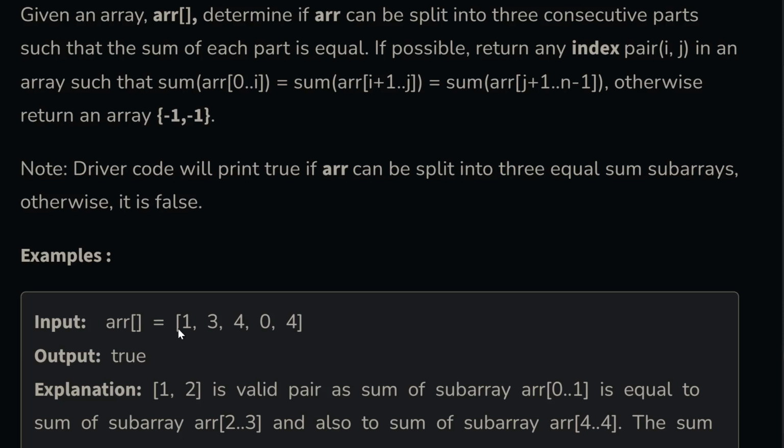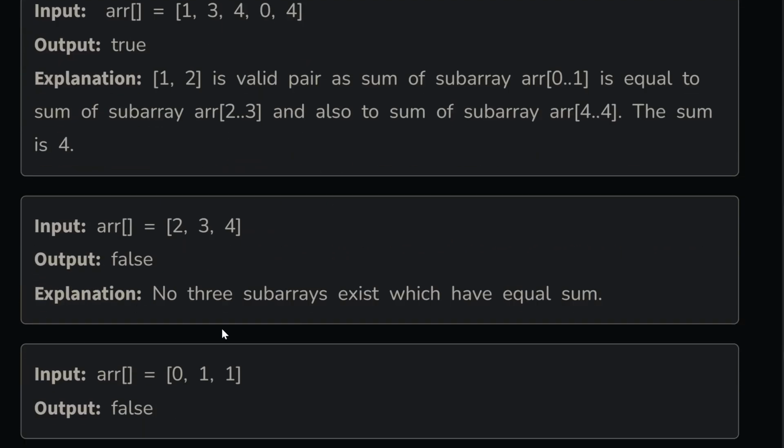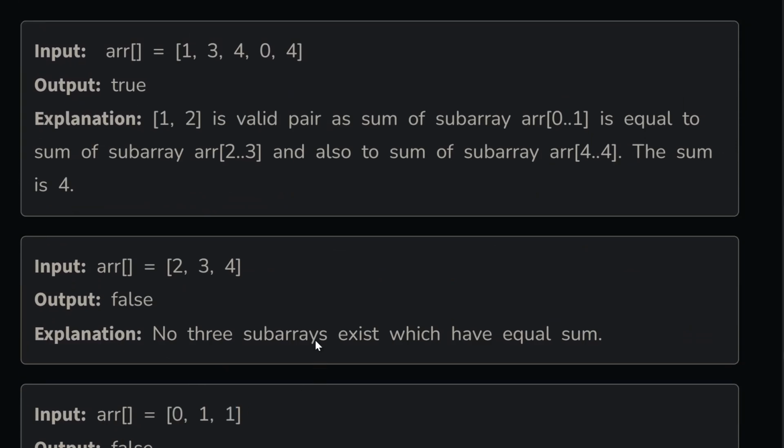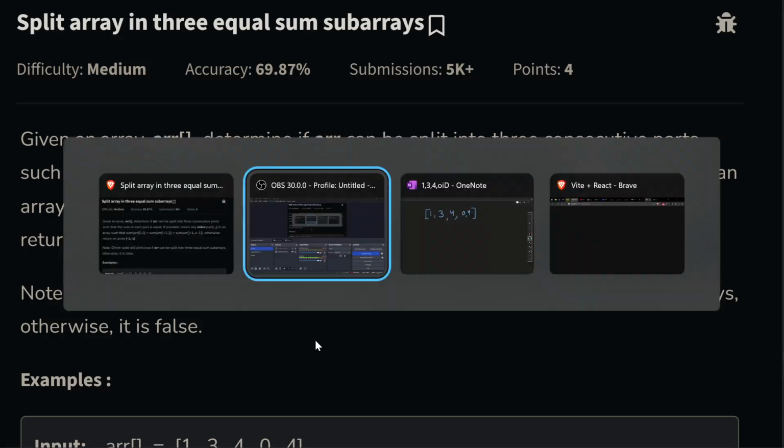In this test case, we can split this array into three equal portions. First portion is this, which is 0 to 1, and next portion is this, 2 to 3, next portion is this. So we need to return an array of indices. Either we can return 0 and 1 as a value, or we can return 2 and 3, or we can return 4 and 4. In this case it is not possible, and in this case it is not possible. So let's build the approach.